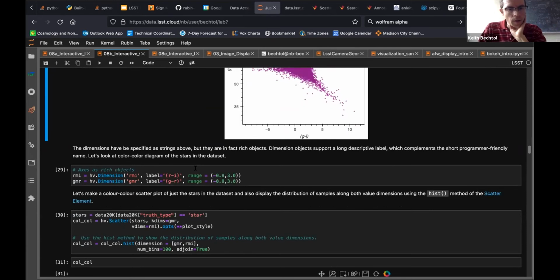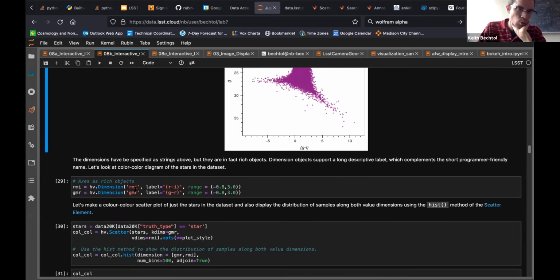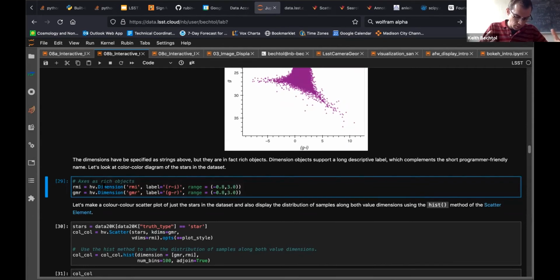So another one of the tools that you can use in HoloViews is defining dimensions. You can basically define the dimensions and give more detail about how these are displayed. You do this with this HoloViews dimension class, where you can tell it which column to use. You can specify a label, and you can specify a range.